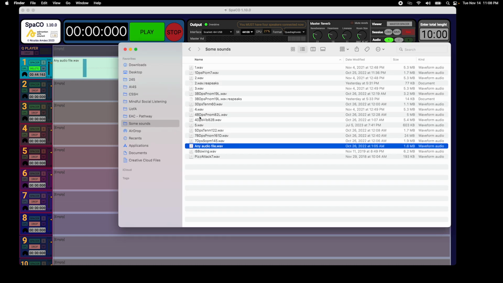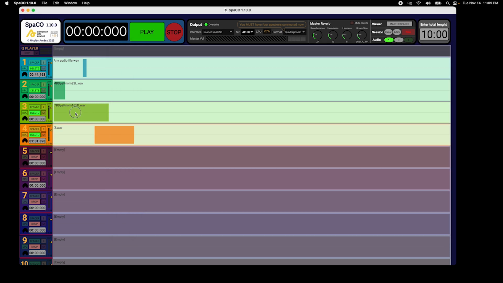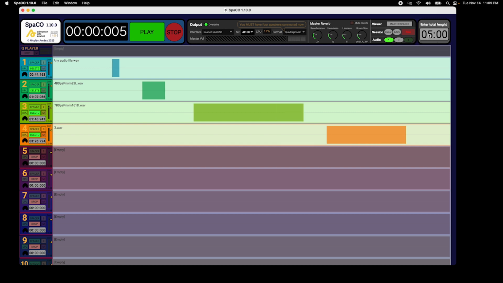The drag and drop will work for all the channels. By default, they will be loaded at the beginning of the file, but you can create your mix by shifting them as you need. Notice that when you resize the total length of your piece, everything will be resized accordingly.